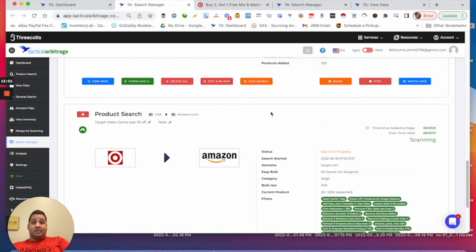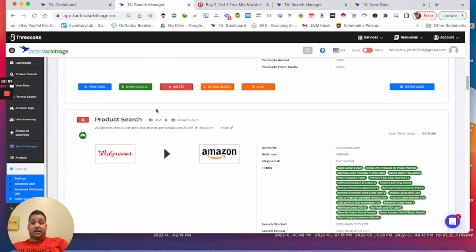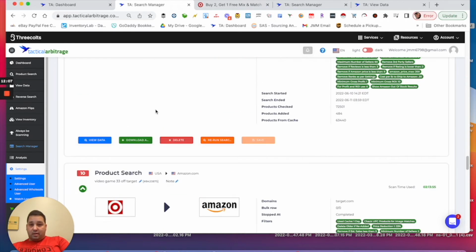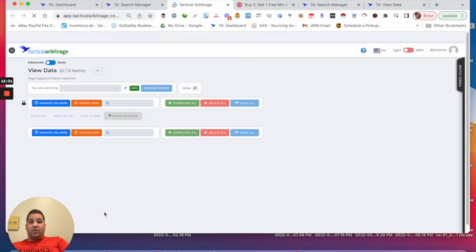So what does this look like? If you run over to completed searches, you'll see here, I did this search 610. So you'd scroll down, it says completed. It looks like it took 2 hours, I think, to run. So then you simply hit view data.